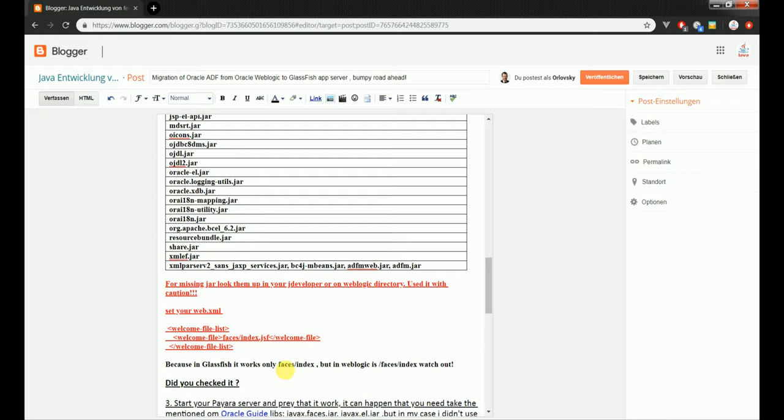That it consists of faces/index. And for error files I have /faces/error page. But this is the main difference. In WebLogic you have /faces/index, and in Payara and Glassfish you have faces/index. It's just a slash problem.